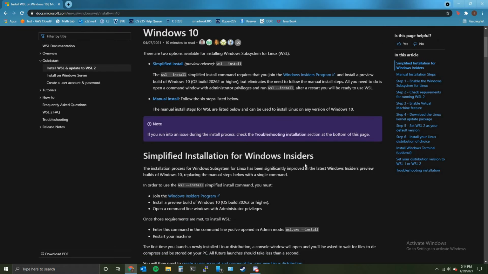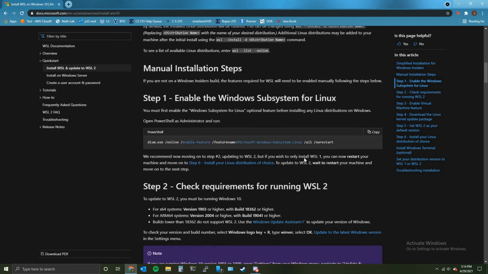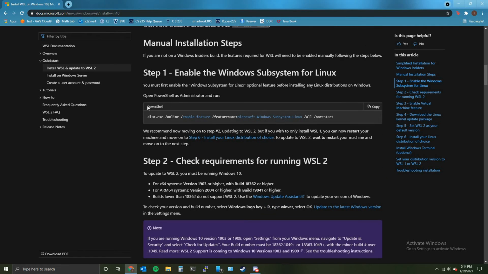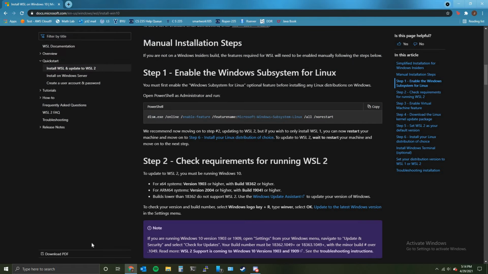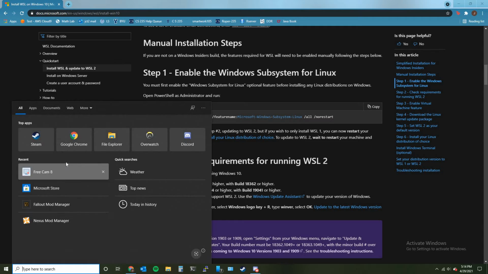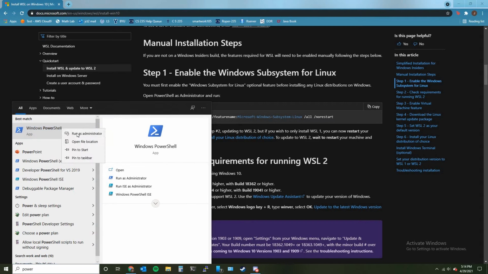I'm going to assume that we are not Windows insiders, so we can't use the simplified installation. We're going to go to the manual installation, which requires us to run some terminal commands in PowerShell or your Windows terminal of choice. We're just going to use PowerShell. So let's look up PowerShell, right-click it, and run it as administrator. You have to do this for these features to be enabled.